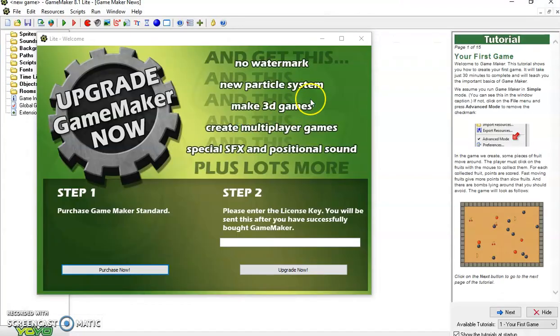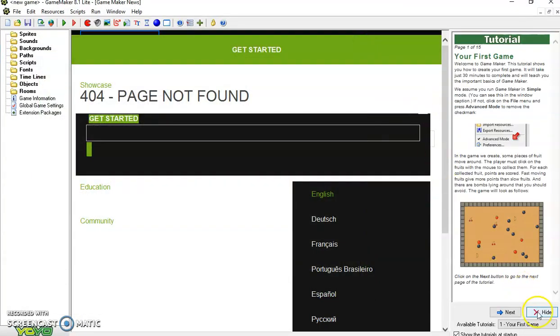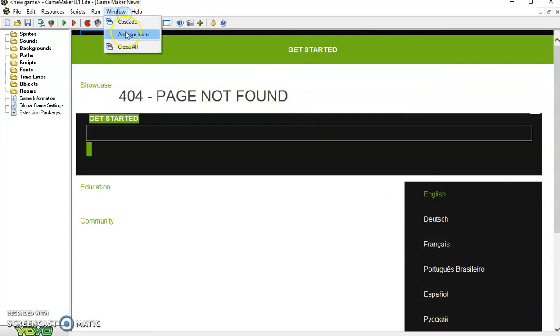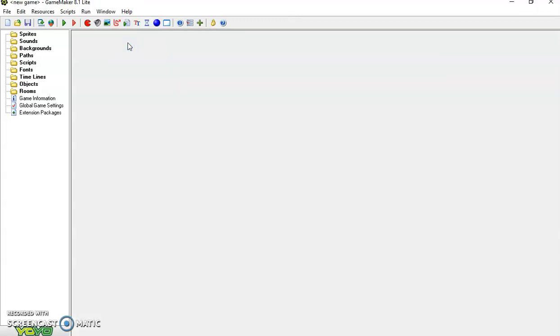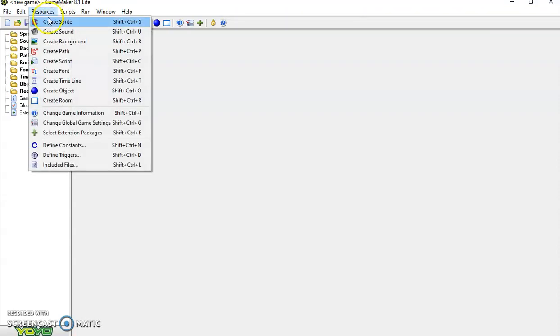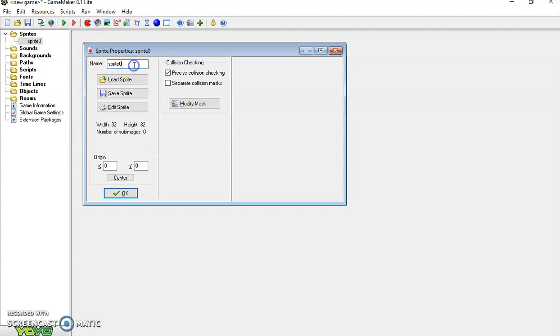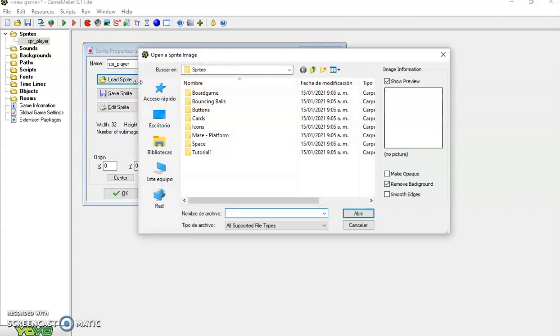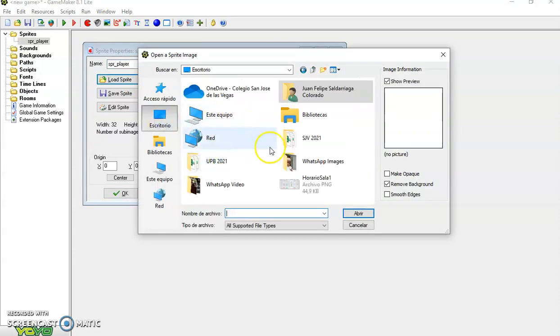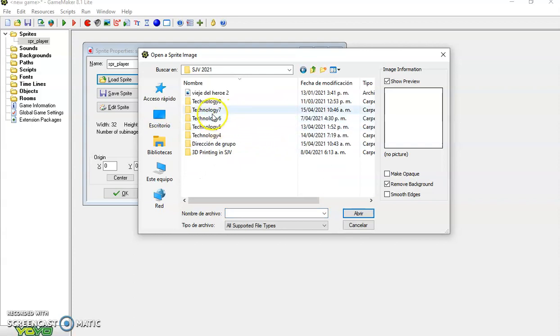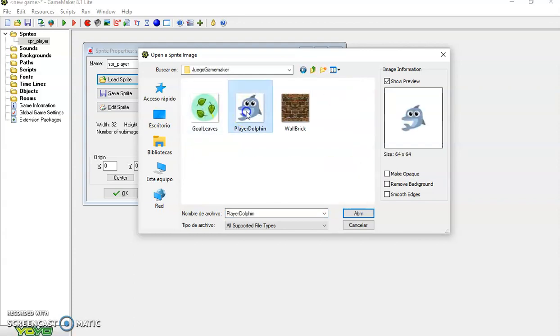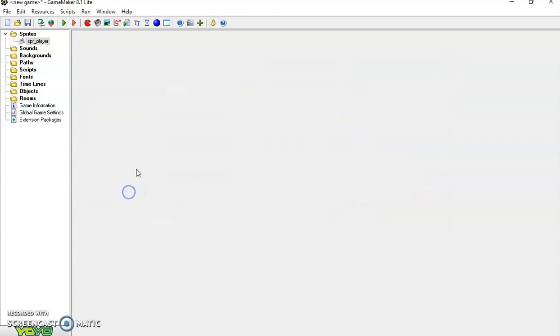After I open GameMaker, I close this, I hide this, and I close all windows. First, I'm going to start with the sprites. I go to Resources, Create a Sprite. I write SPR_Player. I load the sprite for the player. I go to the folder I just created. This is my player. And click on OK.